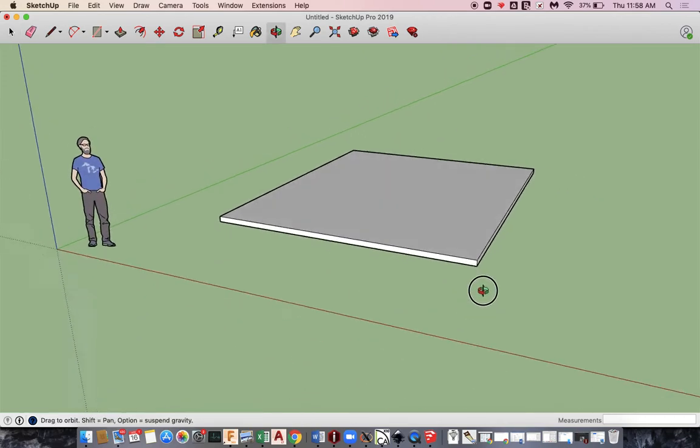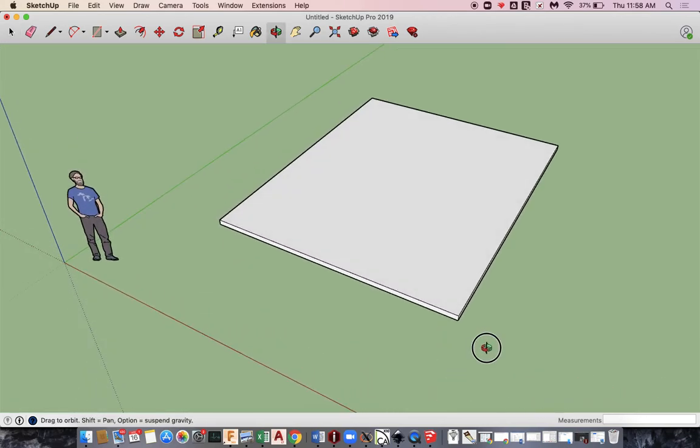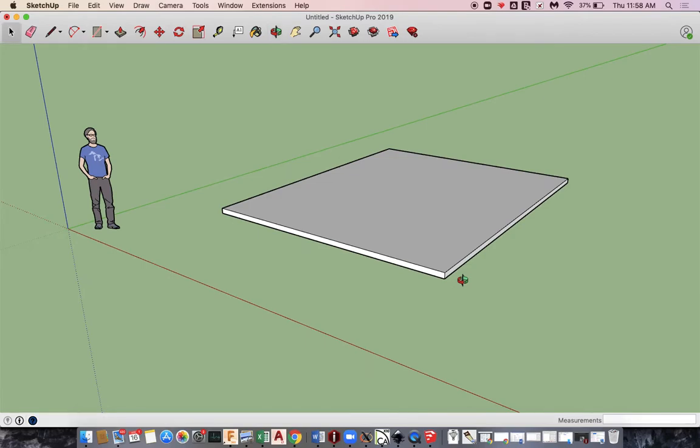Now, we can see that this looks about right. However, what we want to double check is the size, if you wanted. T for tape measure is your tool. I can just click one corner and come to the other corner. Notice it says 16 feet there. And if I check it going back this way, it says it's 20 foot down at the bottom right. So that's the right size.